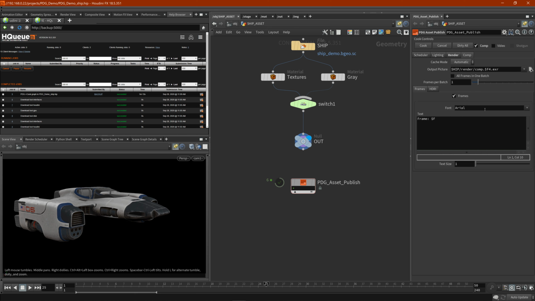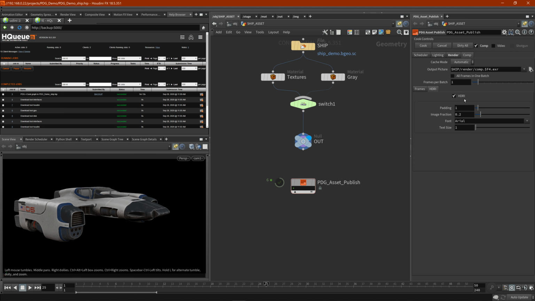In the frames tab we can change font type, text, and text size. In the HDRI tab, padding and image fraction, which means a fraction of the actual render frame resolution. Also font type and the size of the image file name text that will be shown at the bottom of the icon.